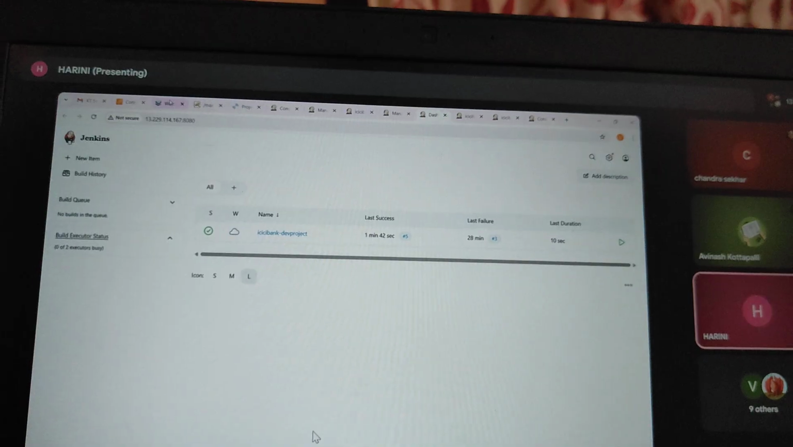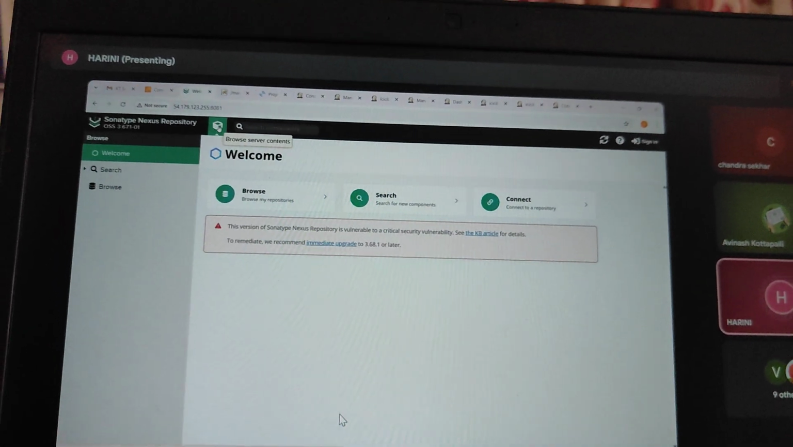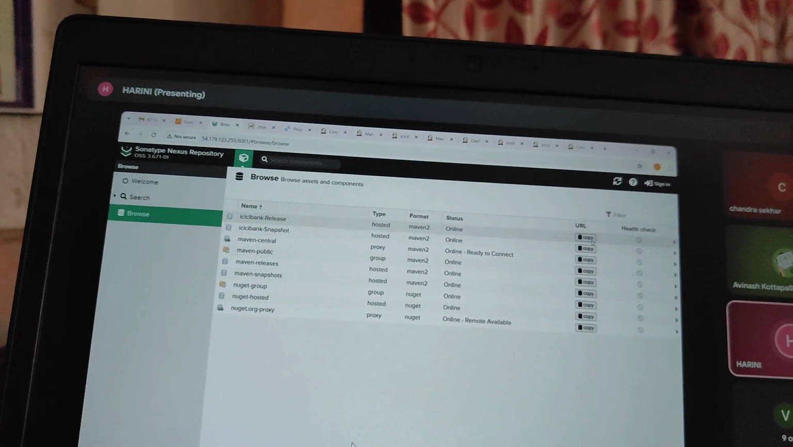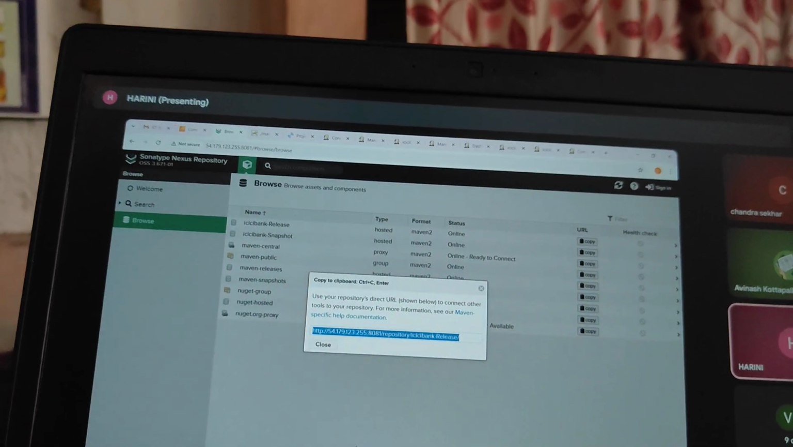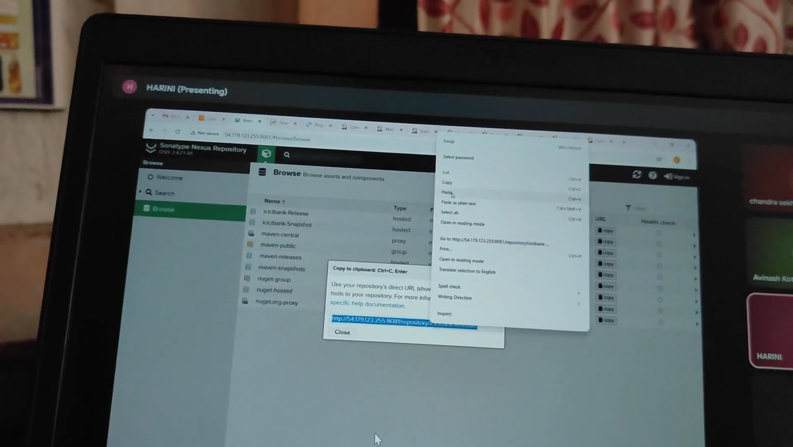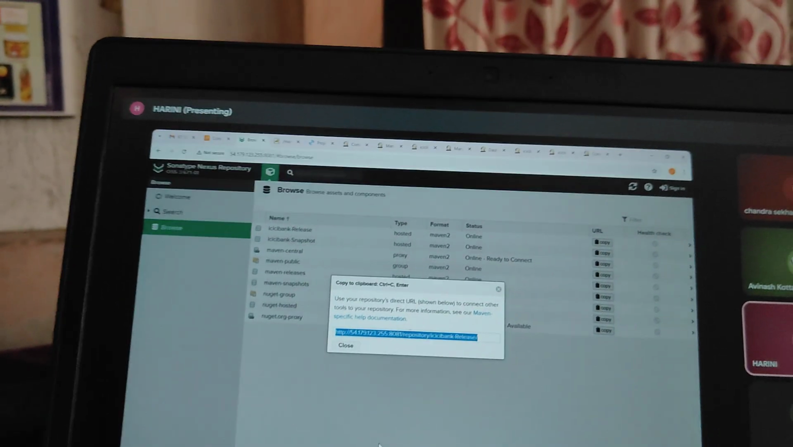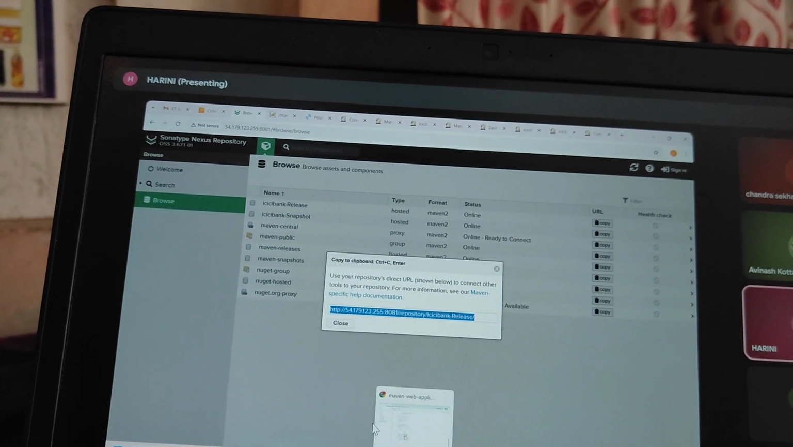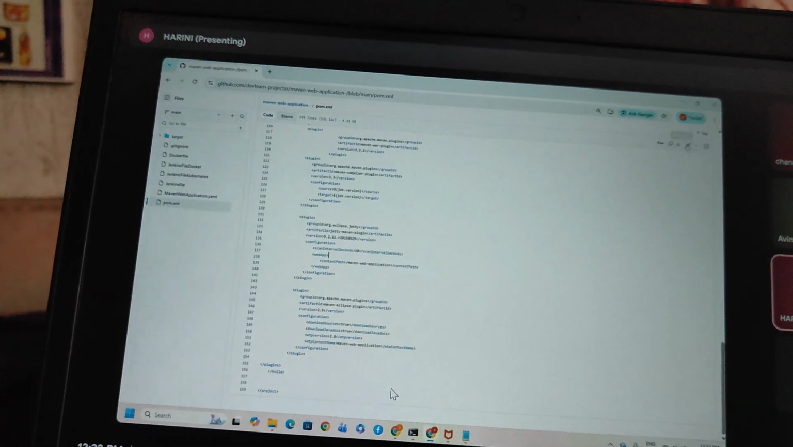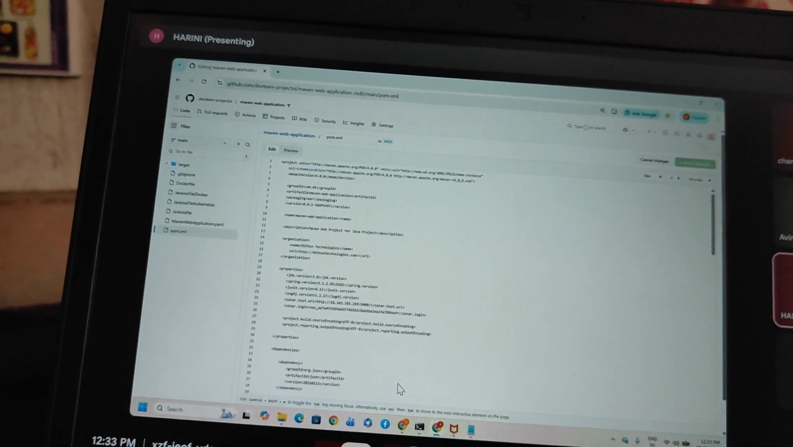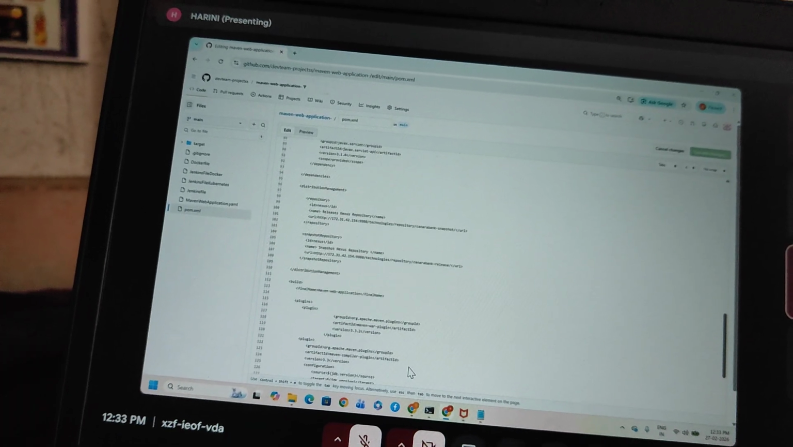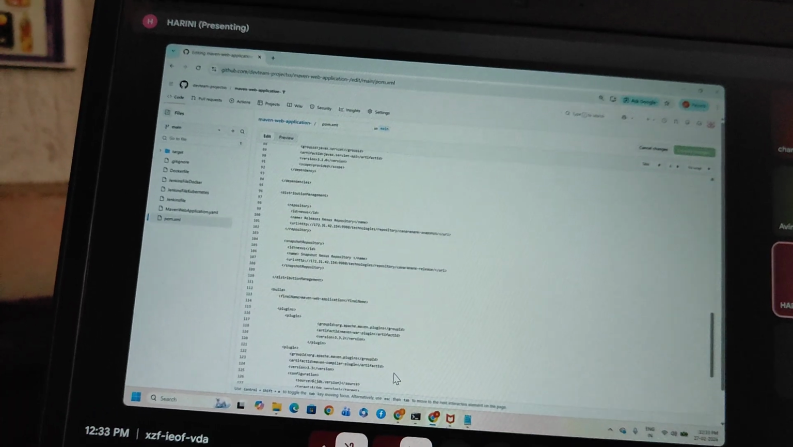Okay, what are the Nexus configurations? You can go to the Nexus dashboard and go to the browse option. See this browse option. See the ICICI Bank snapshot repository and Nexus repository. Now I want to copy the ICICI Bank release repository. Go into the GitHub account and click on the edit option. Now the distribution management. See this distribution management.